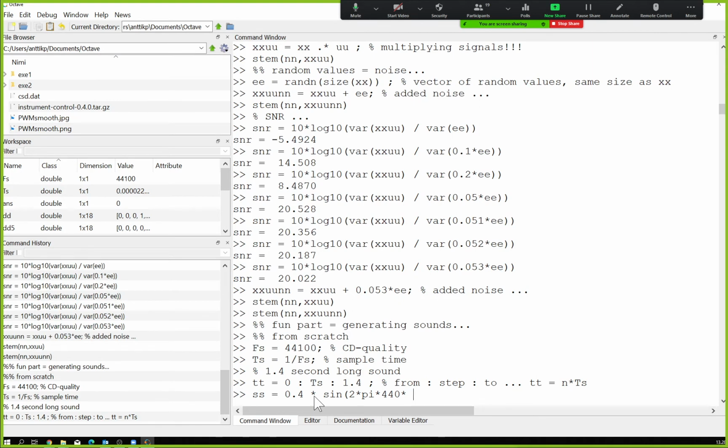And then just 2 pi f t, which is our sampling vector. So sine 2 pi times f times t. That's our x of t, or here s of t, continuous time. So we started from that.